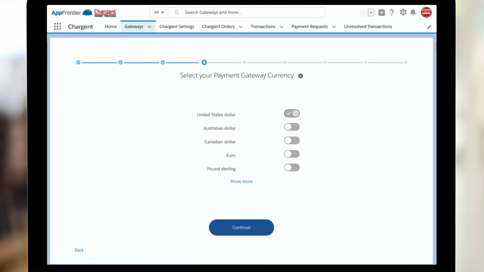All right, next up, we've got currency. What are you going to be using? On the screen, you can see the most popular ones with our Chargent customers. Do keep in mind, we support all government-issued currencies that are supported by your gateway.